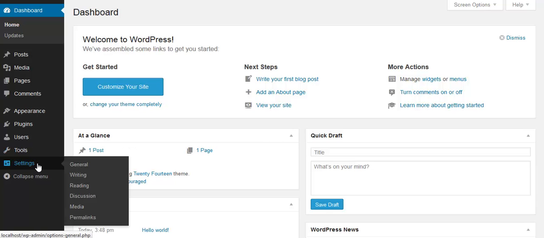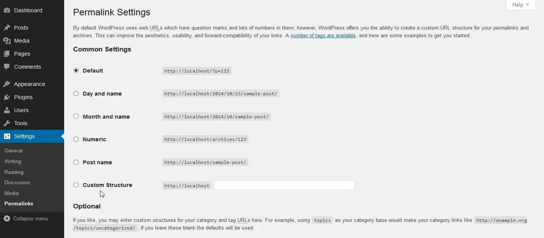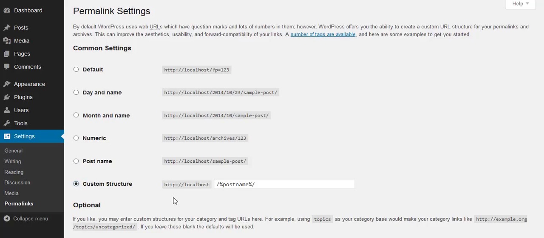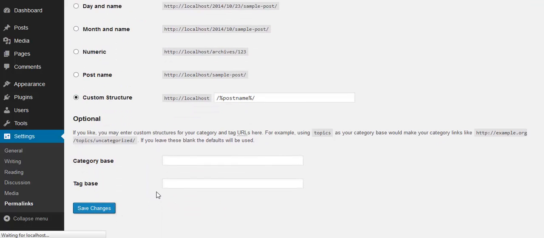The first one is the permalinks. We want to make sure those are set correctly, so we go to Settings, Permalinks, and what we're looking for is one of two options, either post name or custom structure with the post name tag, and we'll save that.